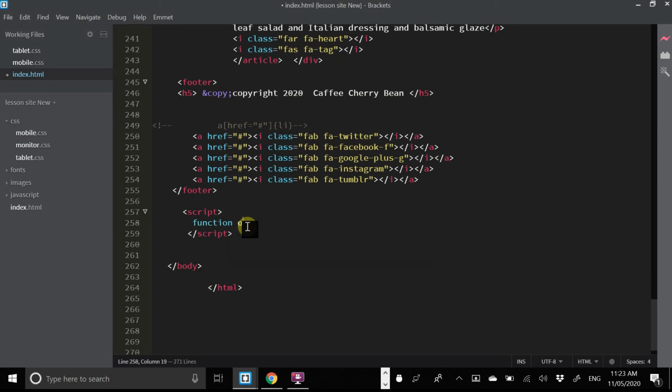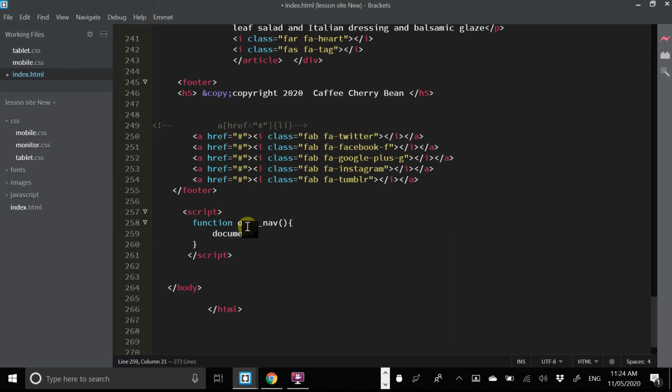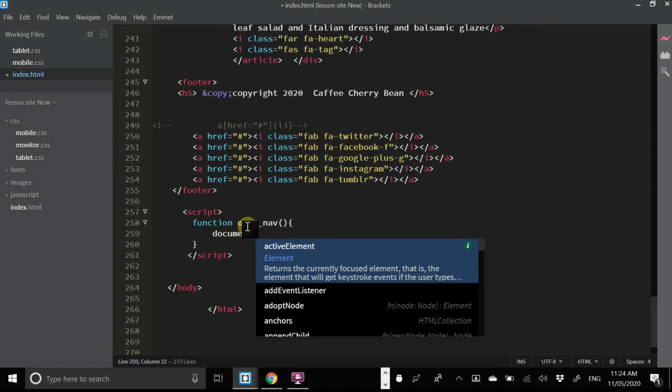We name the function open_nav. A function must have brackets, facing brackets straight after it, and then facing curly brackets straight after that. And our script goes inside of the curly brackets. So in here we say use the DOM, the document object model, to grab from within the document our nav.